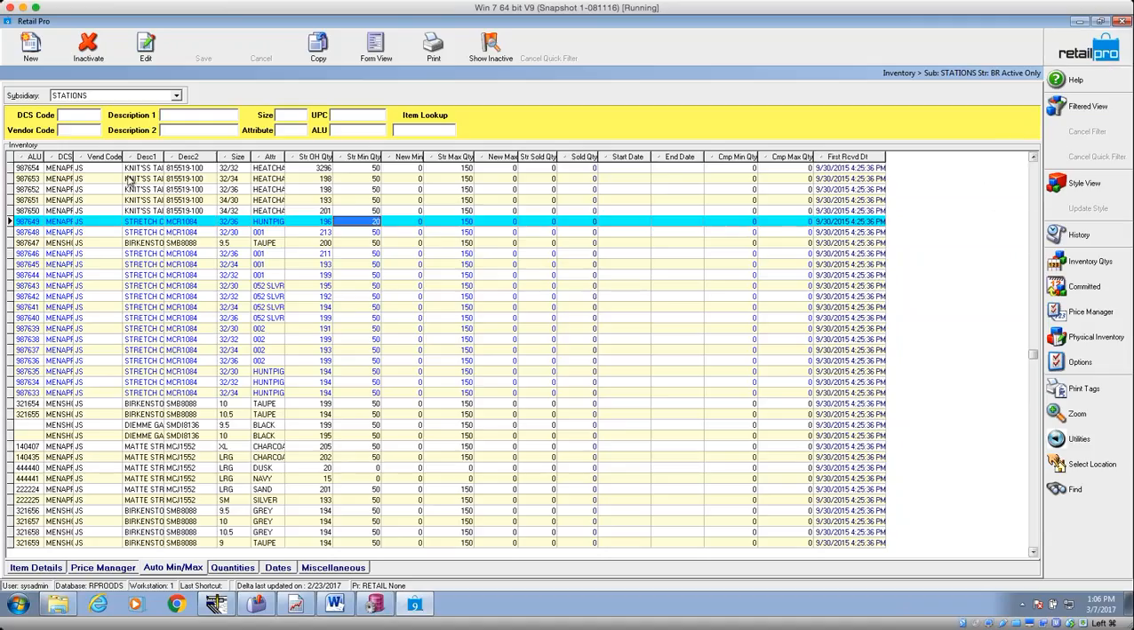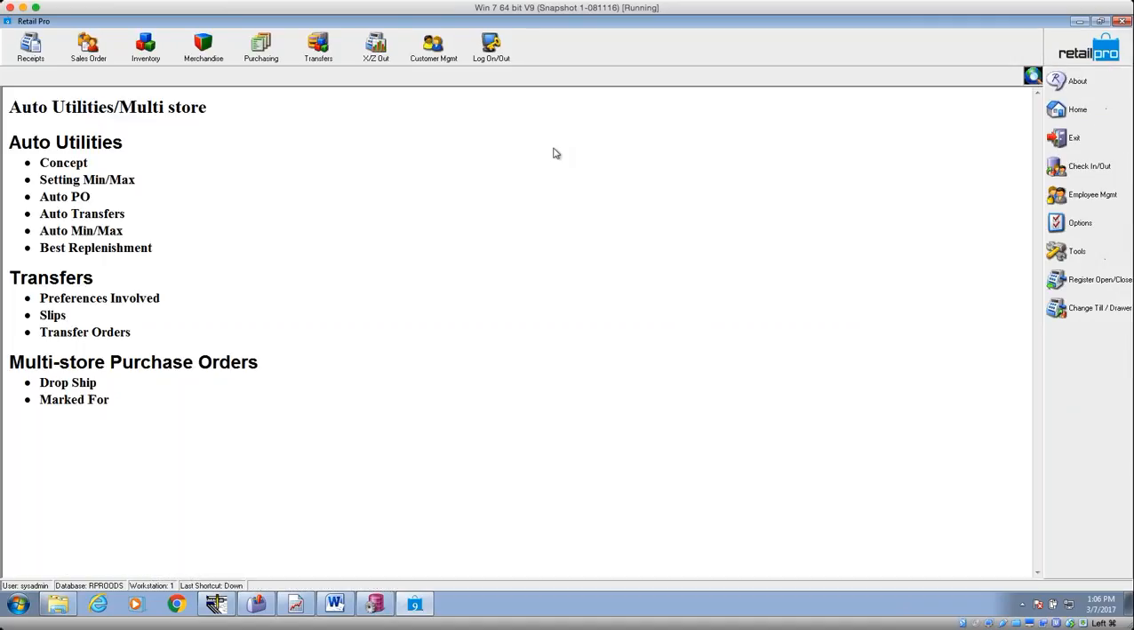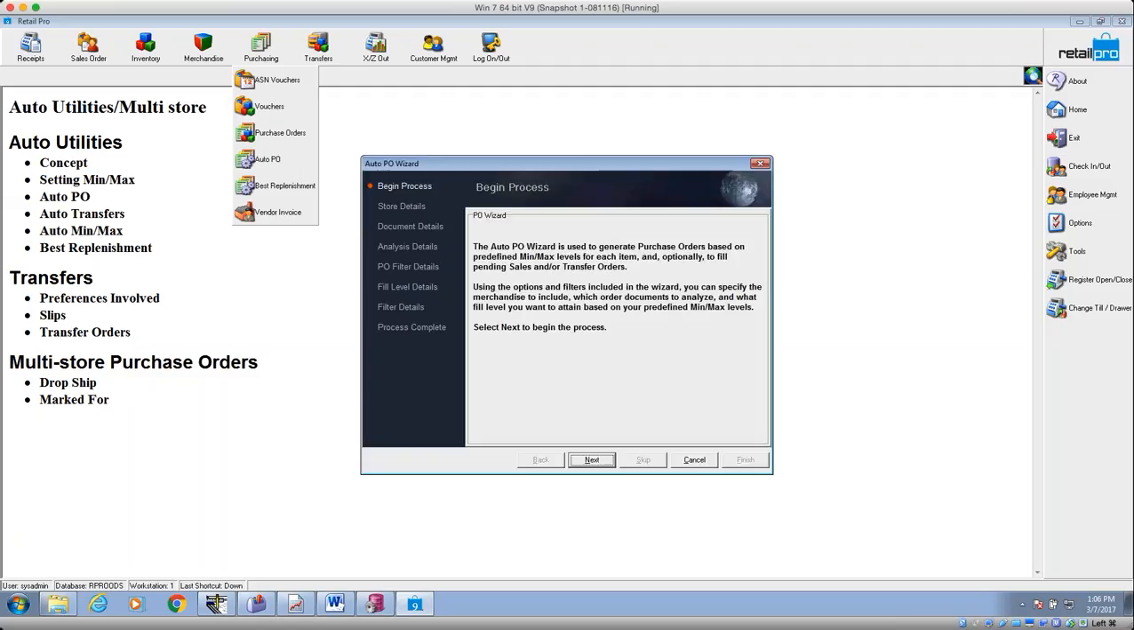Now let's see if we can move on to something a little bit more exciting. So Auto PO, I think, is probably the easiest of the bunch. So Auto PO is in our purchasing menu, and so we can go purchasing Auto PO, and really it's pretty straightforward. Auto PO is not very complicated. Auto PO and Auto TO are both really similar. So we'll just kind of step through this process and see what you guys think.